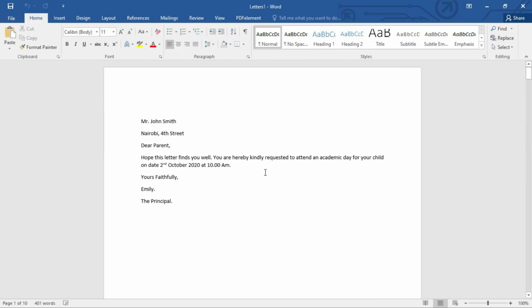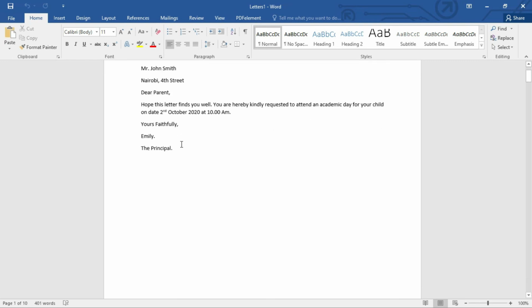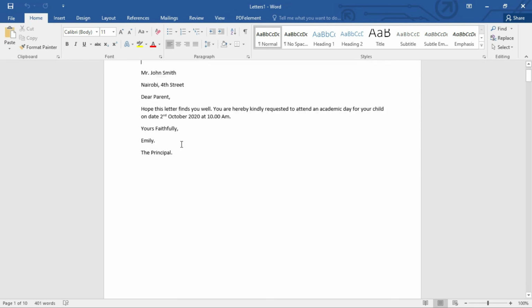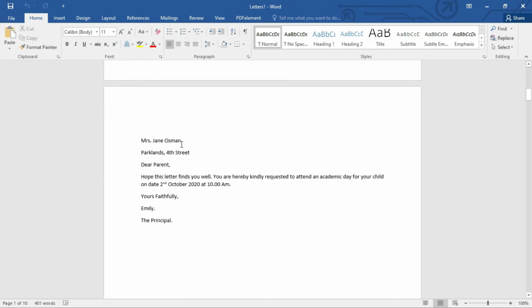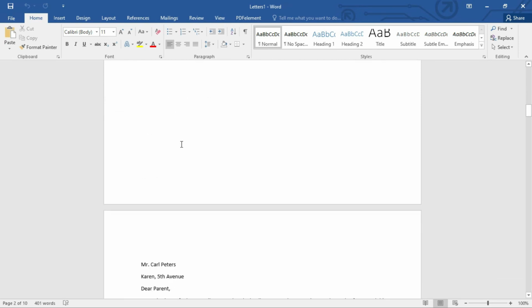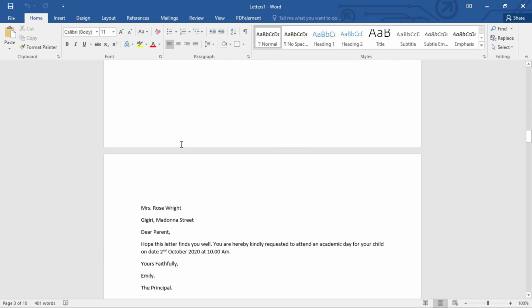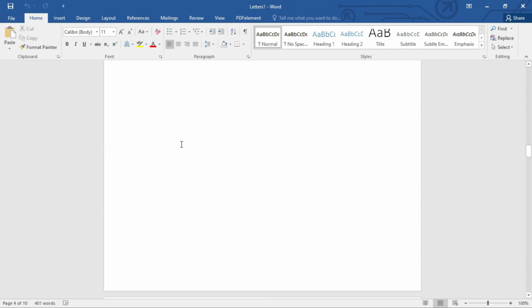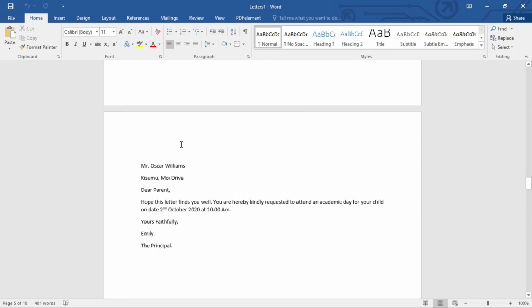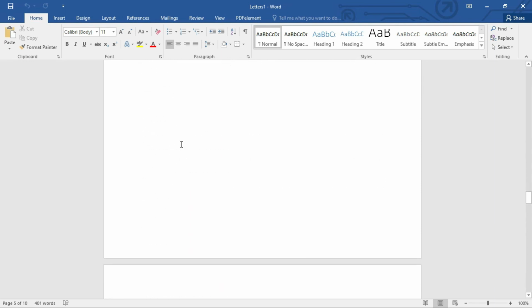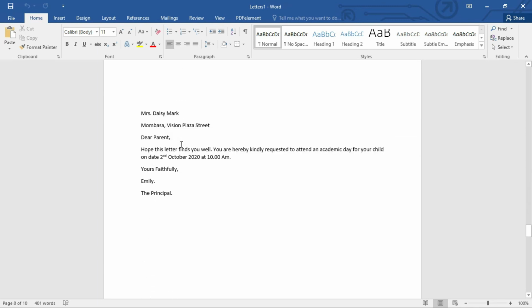As you can see, it has created a new document called Letters1 by default. Then it has generated multiple copies of the same letter. You can scroll through the document to see each individual address that is created. So this will save you time. You don't have to retype the letter multiple times. All you need to do is use the mail merge to be able to generate all these.